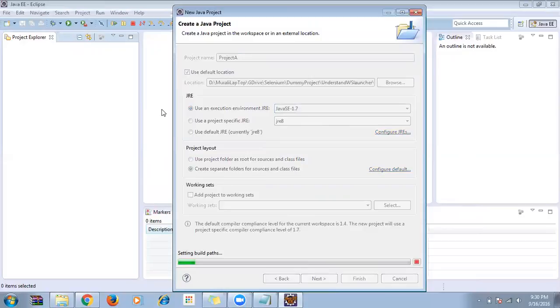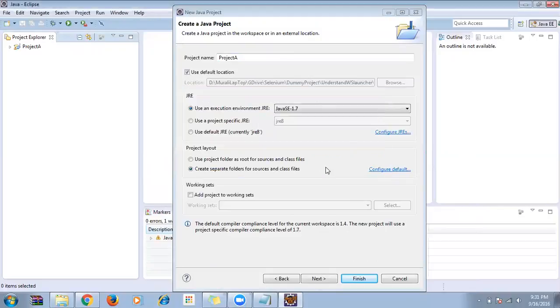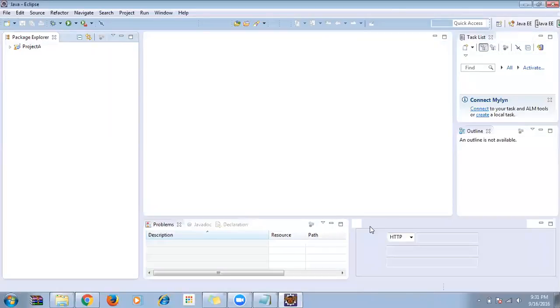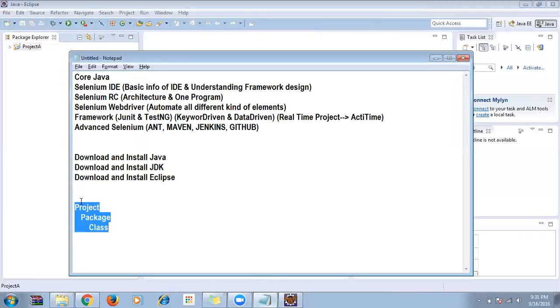Now when you do this, right now you can see Java is alone there. This gives information: this kind of project is associated with the Java perspective. Do you want to open the UI belonging to that Java? I'm going to click on Yes. According to that, it will be changed here. Okay, this is what we have got till now. So we have created the project.